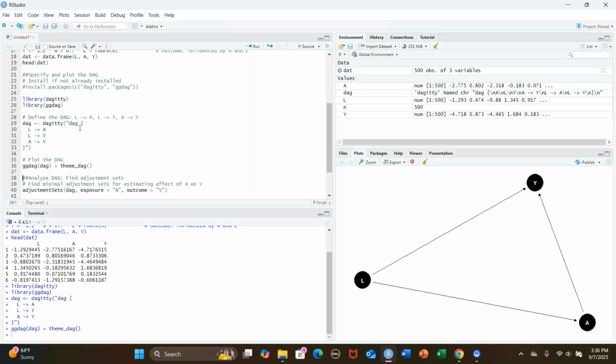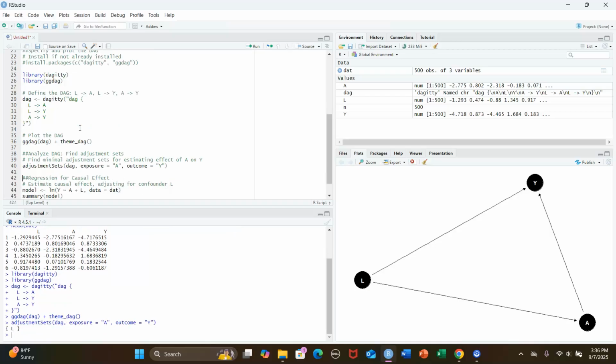Okay. And the next important step is to analyze that, to find the adjustment sets, the minimal adjustment sets for estimating the effect of A on Y. Okay, since here we are dealing with a very simple case, these adjustment sets should be very simple. It's just L itself. Okay, so let's try that command. adjustmentSets, dag, exposure equal to double quotes A, outcome equal to double quotes Y. Okay, and you can see that the adjustment set here is identified as L.